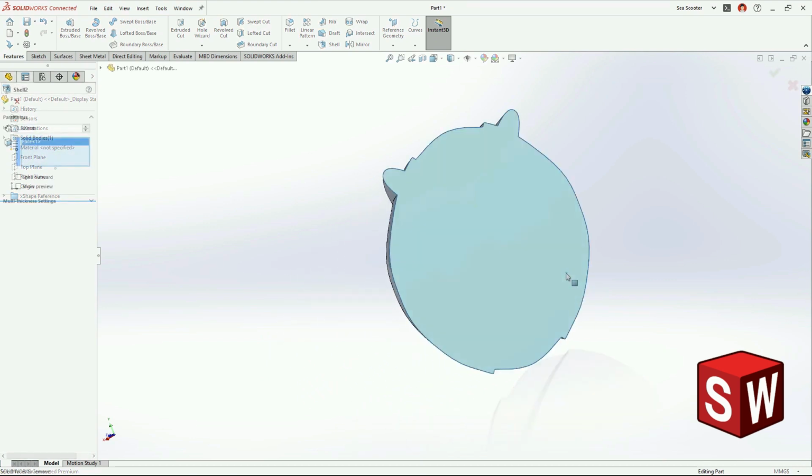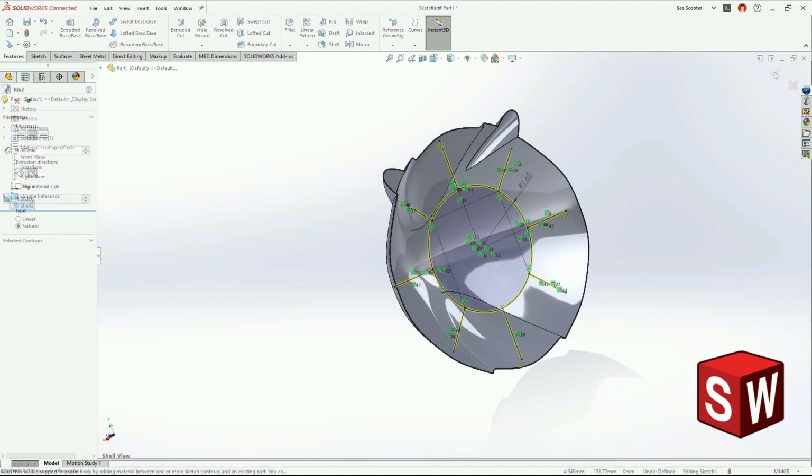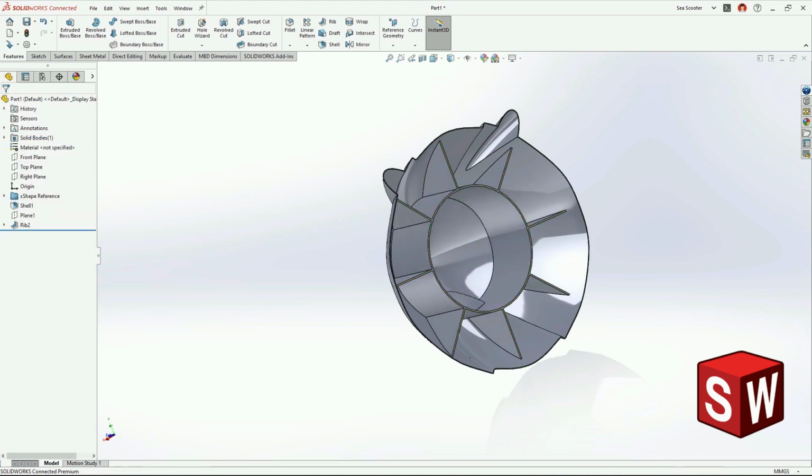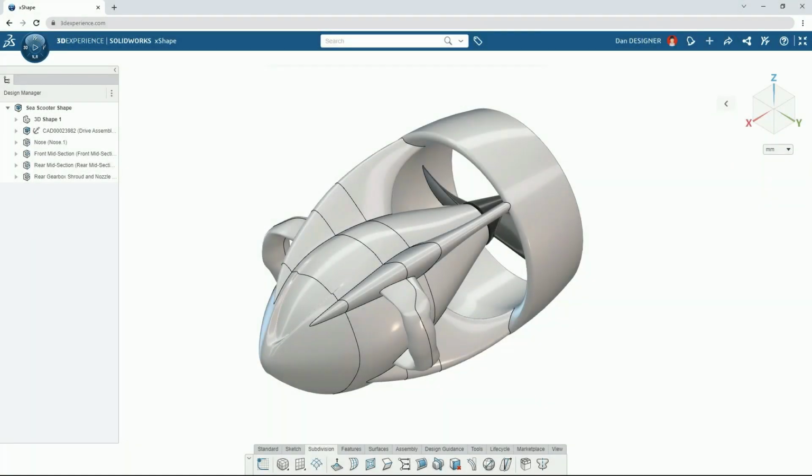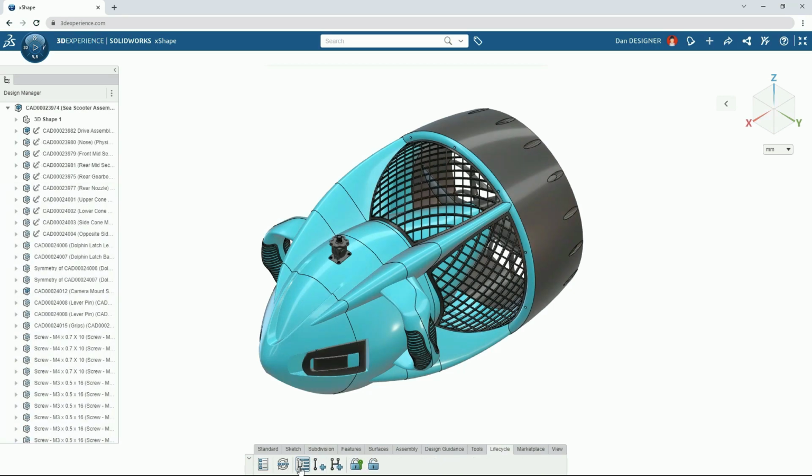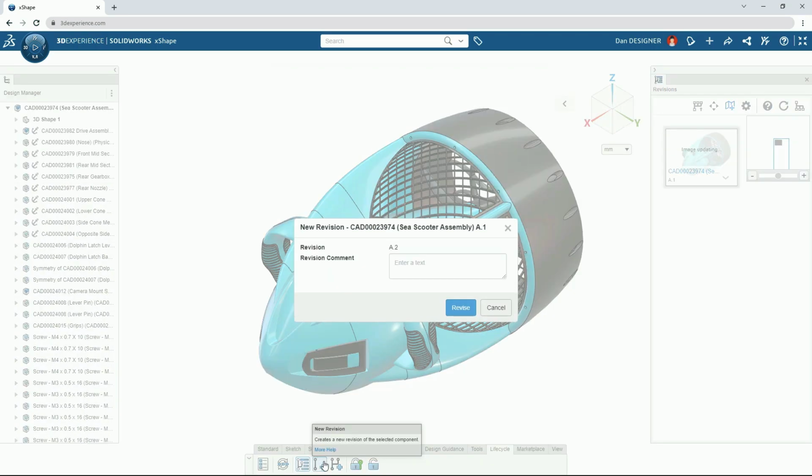But what's next for this design? Any manufacturing details and features can still be applied in SolidWorks after the body part has been created. We still always want to combine the best tools for the job. The body shape can be opened back in xShape to make edits to the design as it continues to evolve.